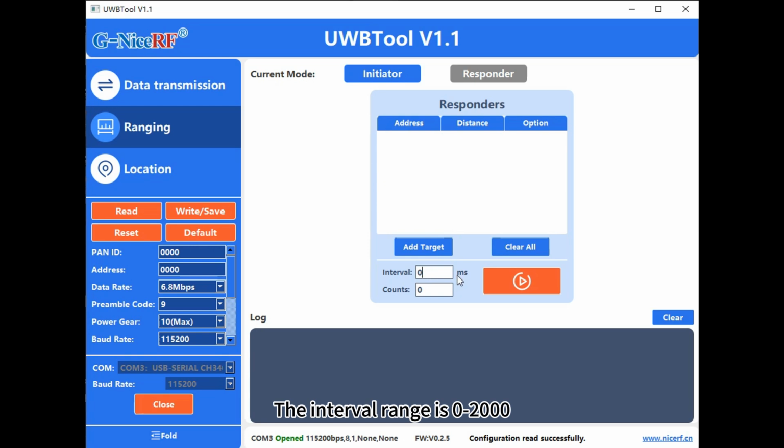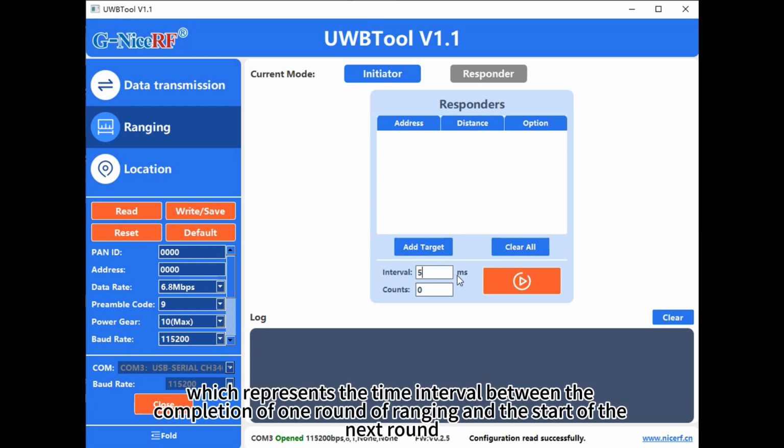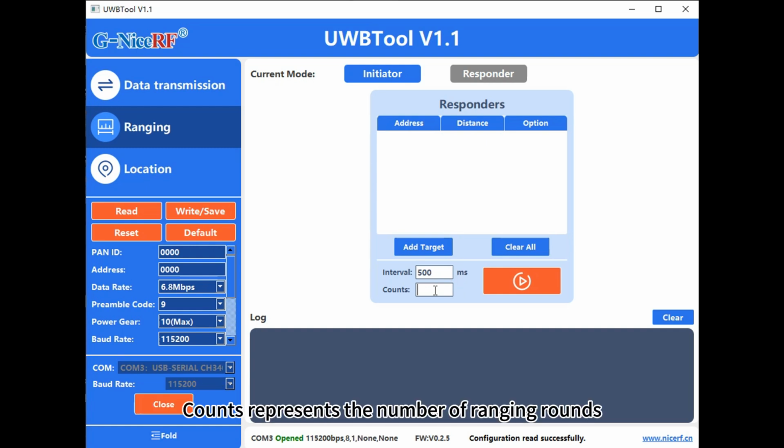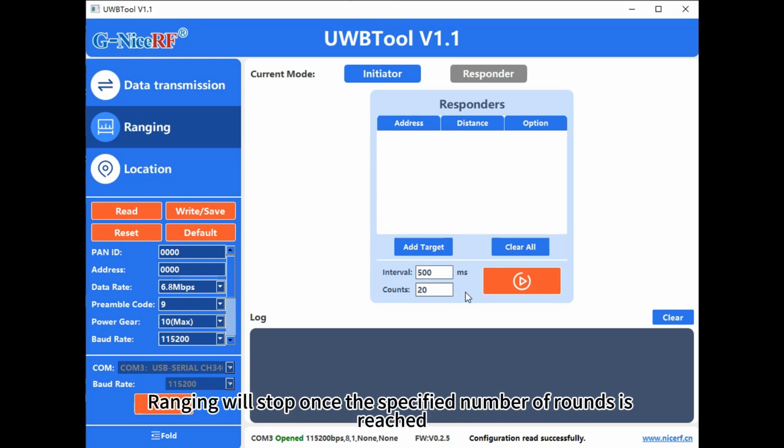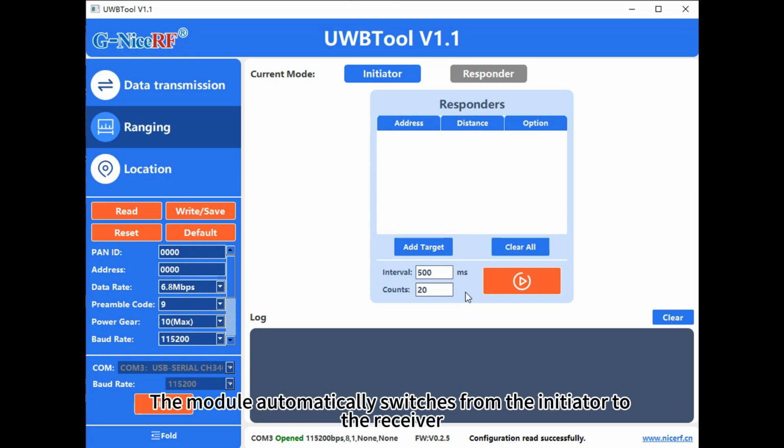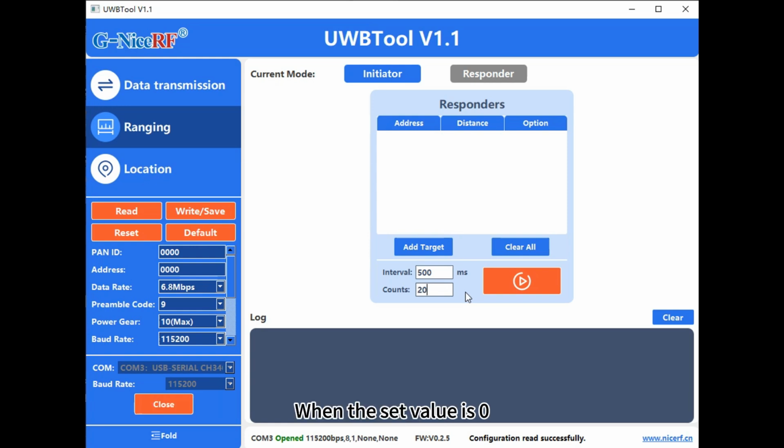The interval range is 0 to 2000, which represents the time interval between the completion of one round of ranging and the start of the next round. Counts represents the number of ranging rounds. Ranging will stop once the specified number of rounds is reached. The module automatically switches from the initiator to the receiver. When the set value is 0, it indicates infinite rounds.